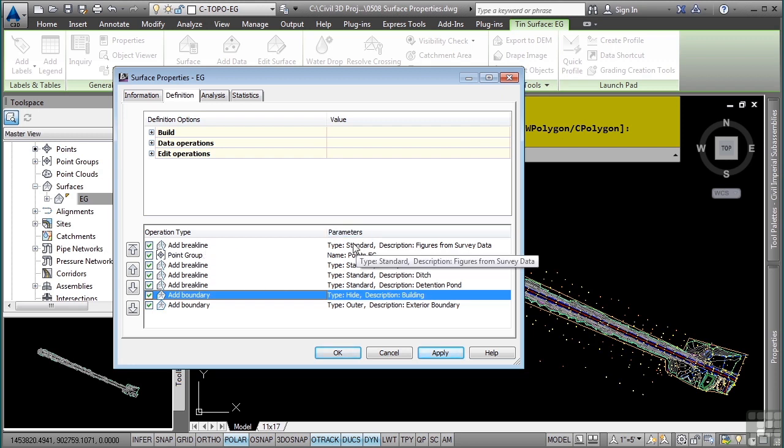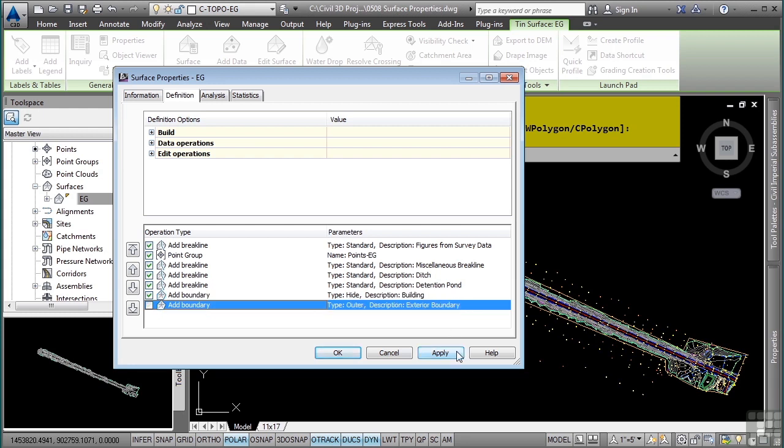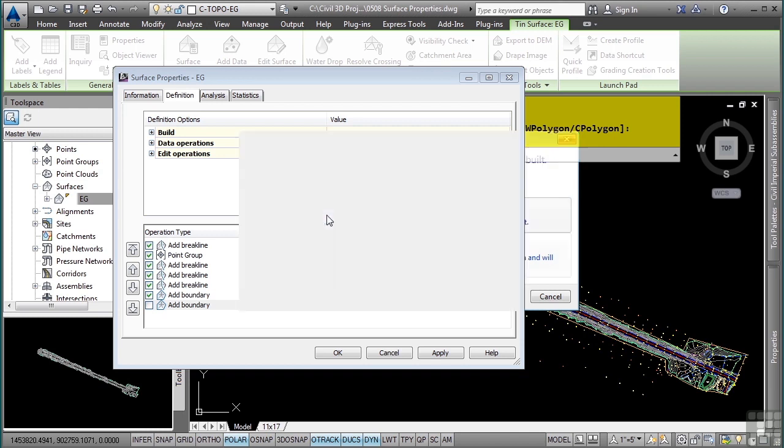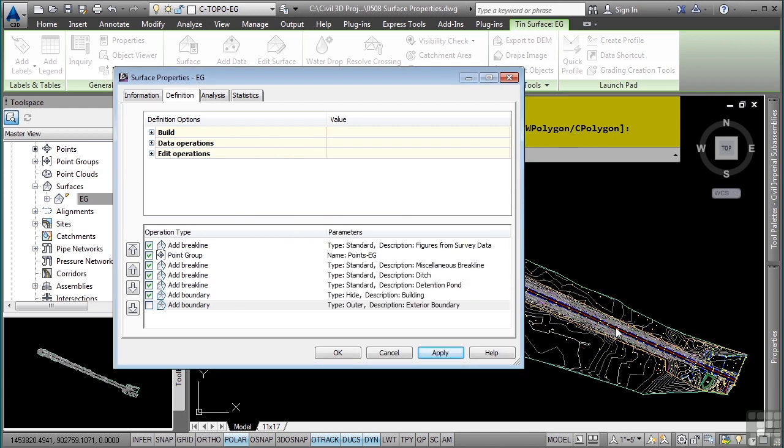As I mentioned before, one of the main reasons to add descriptions is that you can see the descriptions within the parameters column here, and you can make decisions as to whether or not you want to turn these on or off. For instance, let's say we want to turn the boundary off just to include the entire surface. I can simply toggle this, click Apply, it'll rebuild the surface for me, and just like that, I now have the rest of my surface available.